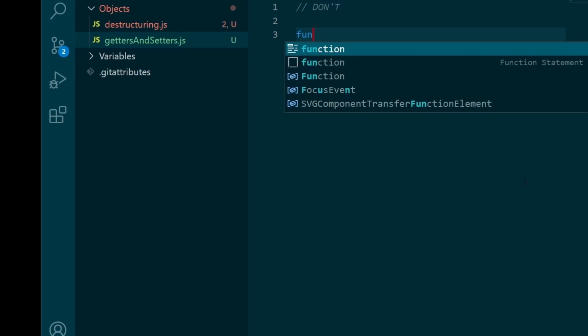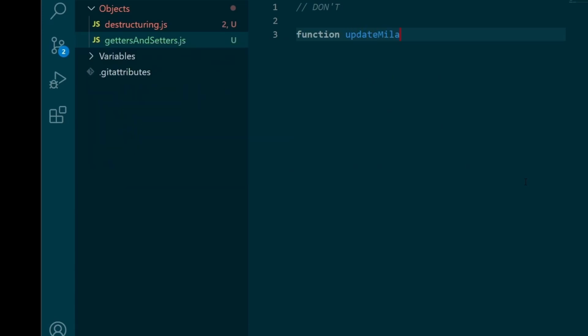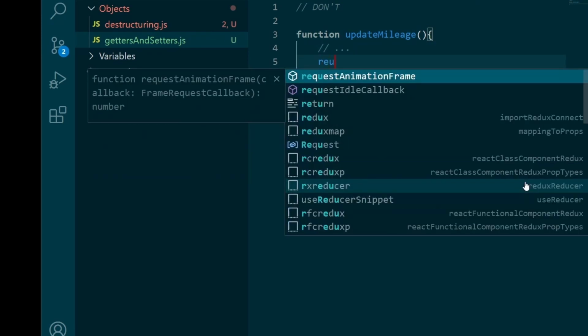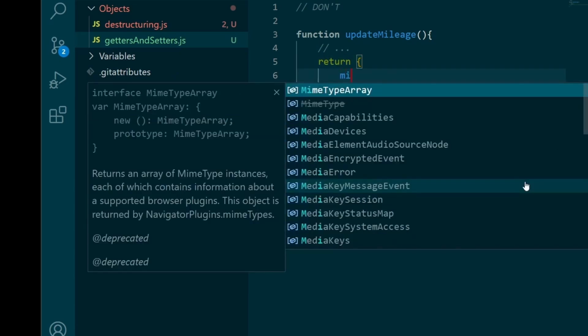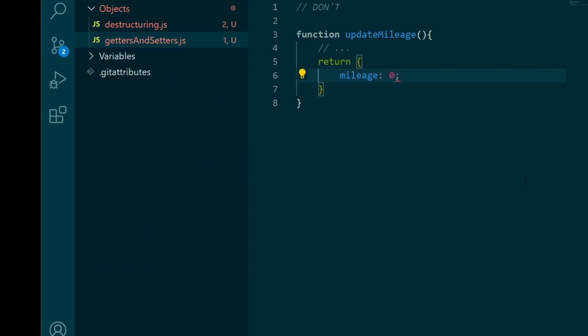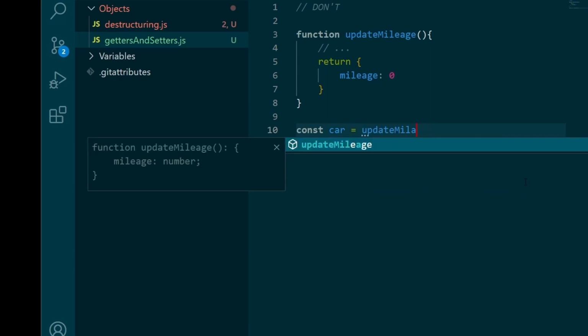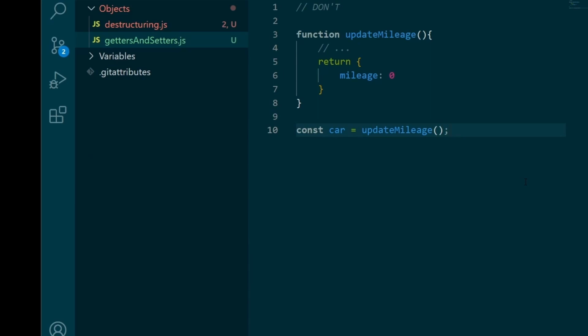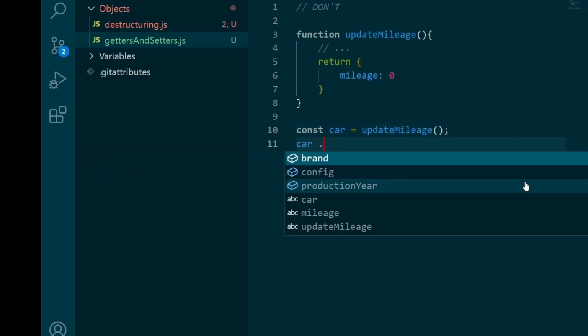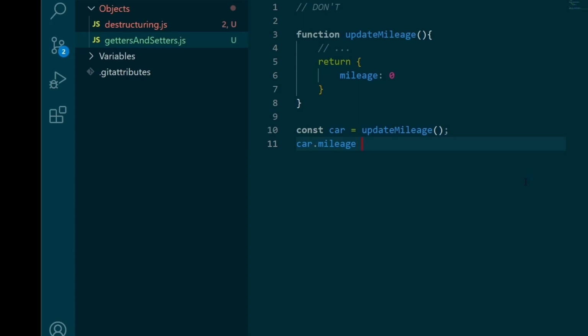So I'm going to write function update mileage, and then below I'm going to leave some space for dummy code, and then as a return I'm going to return mileage and set to 0. Now if I wanted to set the value of my car's mileage, I could just do that by writing const car equals to update mileage, and then below car.mileage equals 100.